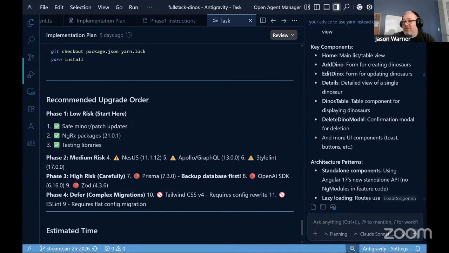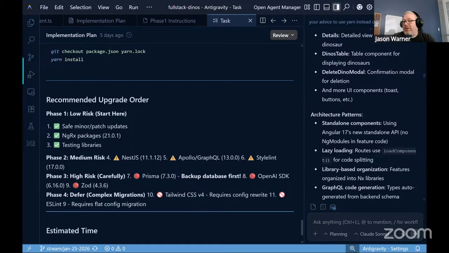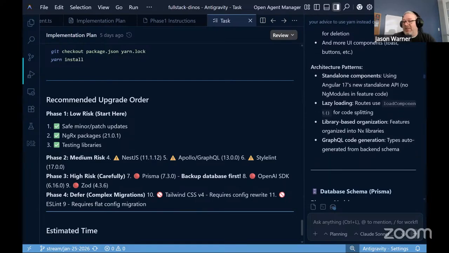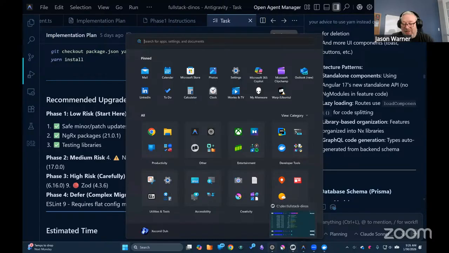And it goes through the home, the add dino, the details, the table component, the modal for deletion, a whole bunch of stuff like that. The architecture patterns, we're using standalone components, that's true. We're using lazy loading, using the load component, which is absolutely true. We highly optimize this application for small bundles. And one thing that's really cool, and I forget that I can't do this, so let's go here.